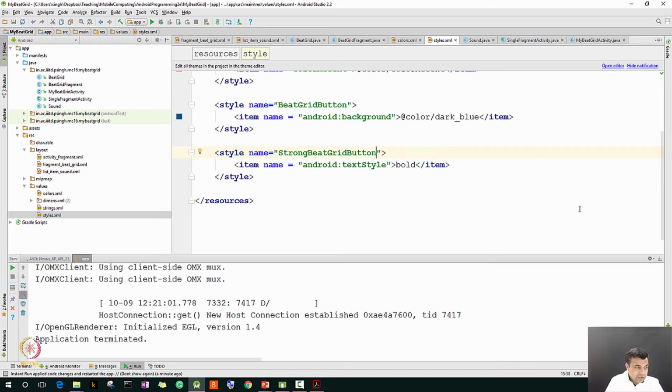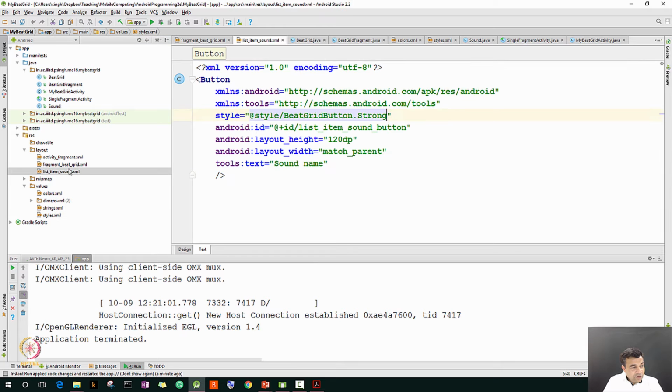So I'm just changing it to that strong, and I remove this. So yeah, this is fine. Now this is fine. So this looks all very good, and this gives you a very brief introduction to style, that you can create the styles, you can change the attributes, and then you can go into the layout and you can use the style that you have just created.